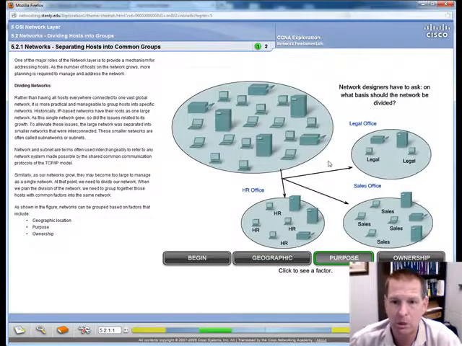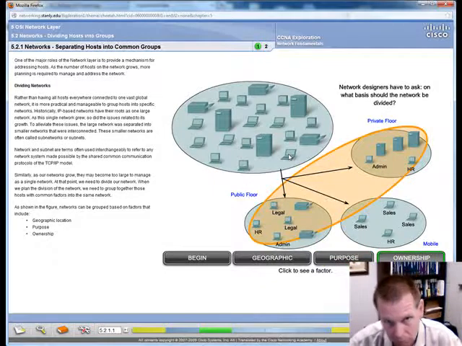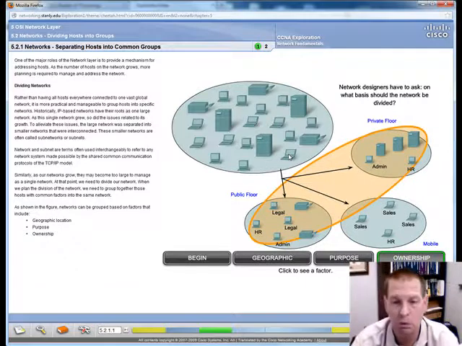You could do it by purpose. These are legal office computers. These are sales. These are HR. Or by ownership, so you can say public versus private. So when we start dividing our networks, we do it in order to, in some way, segment them along a logical basis. I'll give you a great example.